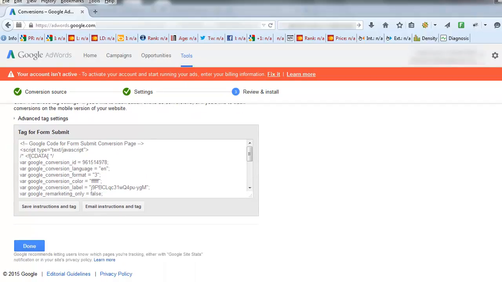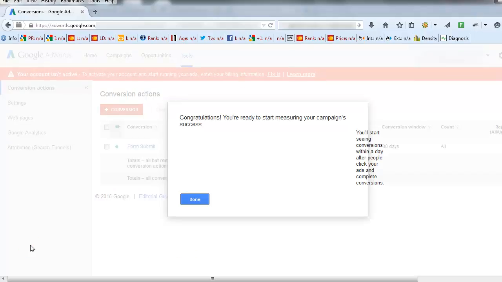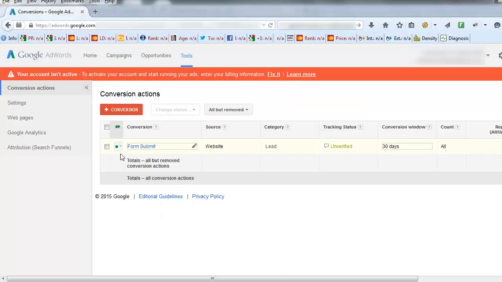And then we're just going to scroll down once we've saved this or emailed it across, and we're just going to click done. Congratulations, you're ready to start measuring your campaign success. You'll start seeing conversions within a day after people click your ad and complete conversions. I'm not sure why that's set over to the side there, but a little bit of a formatting issue on Google's part there, I think. Okay, so we'll just click done, and there we have it. You've set up the conversion. You can see it here in your conversion actions area.